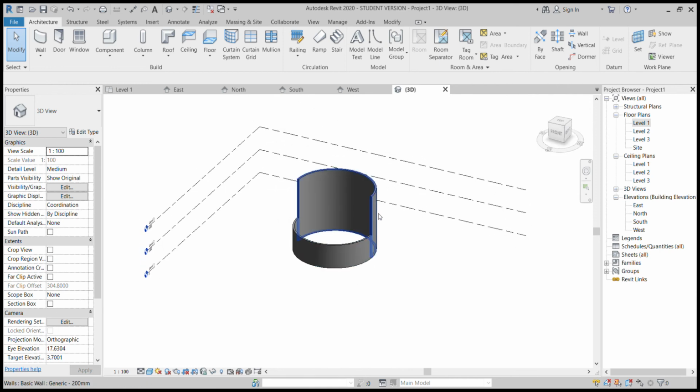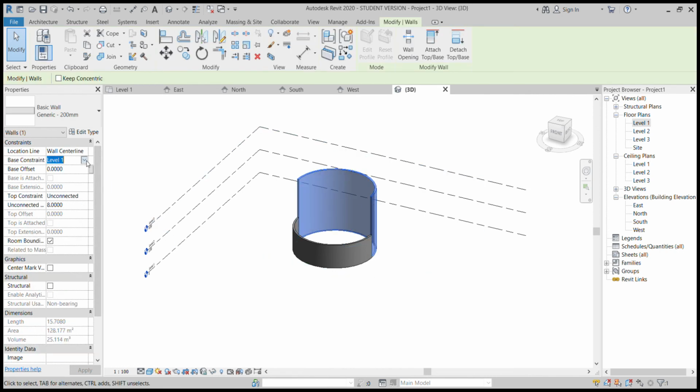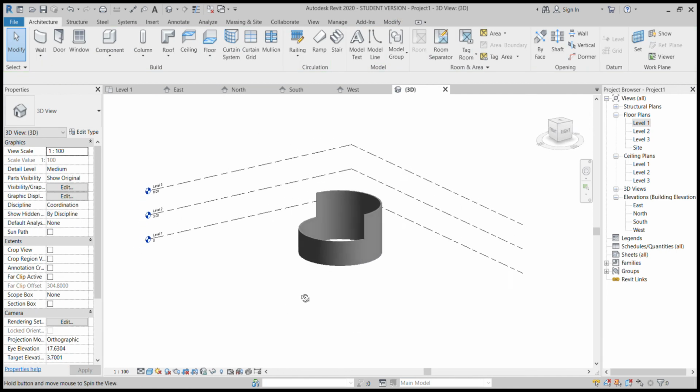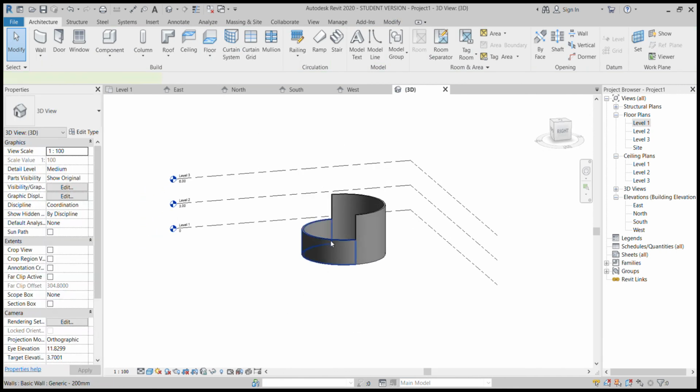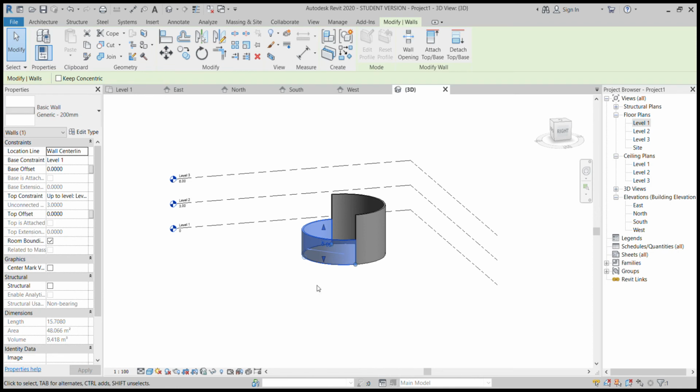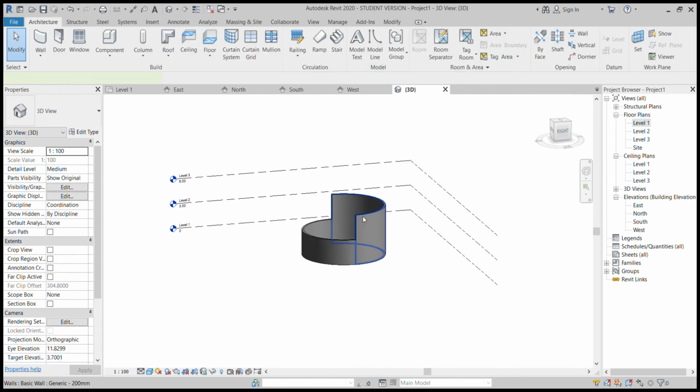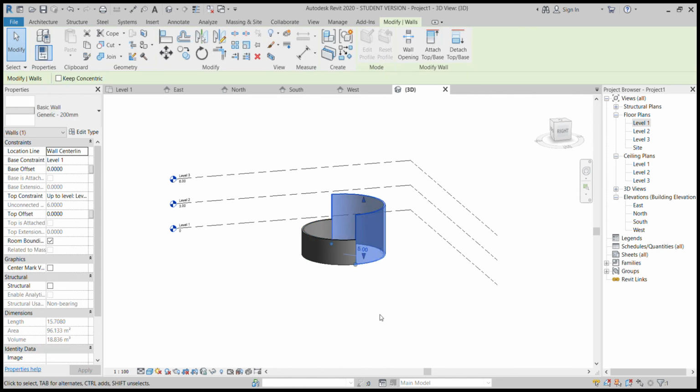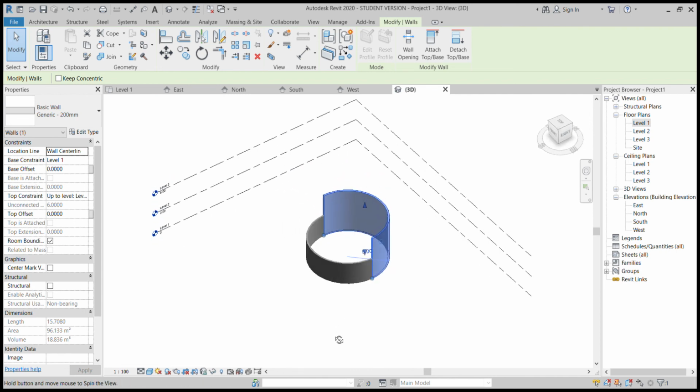And if I want to connect this semicircular wall, the base would be, let's say, level 1, and the top constraint would be, it says unconnected. You can click on it and you can go to level 3. Here we go. So this wall, the one which has turned blue, the base is on level 1 and top is on level 2. This wall, the base is on level 1, top is on level 3. This is what I want you guys to know, how walls behave in Revit.